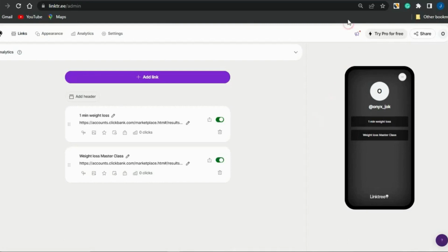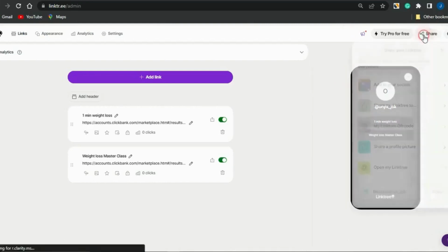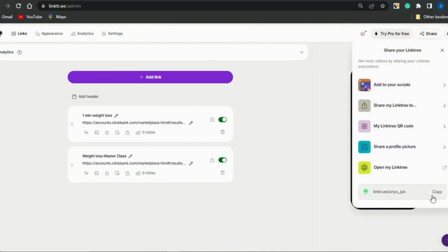So right now, once you're done, just click on share and you could see your Linktree. Copy the Linktree, then you just want to head on to promoting that particular Linktree.